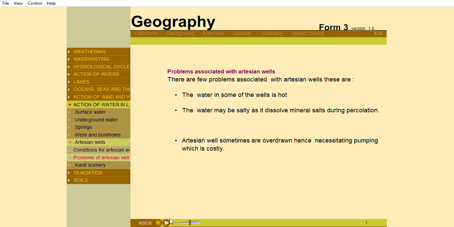Problems associated with artesian wells. The water in some of the wells is hot. The water may be salty as it dissolves mineral salts during percolation. Artesian wells sometimes are overdrawn, hence necessitating pumping.